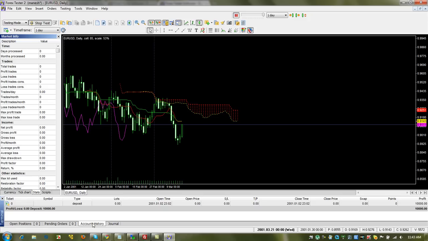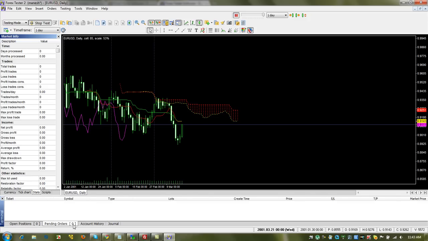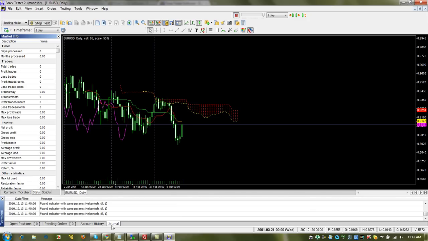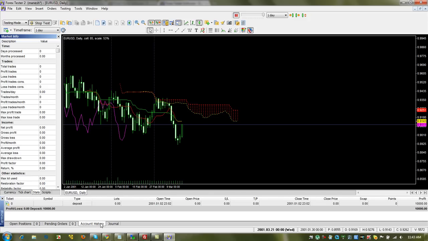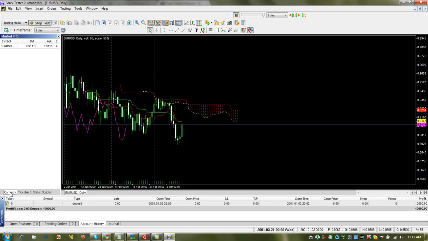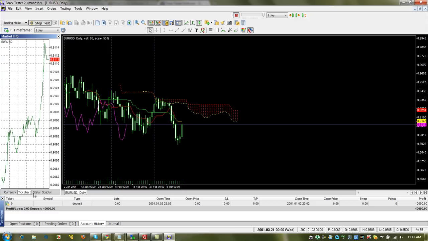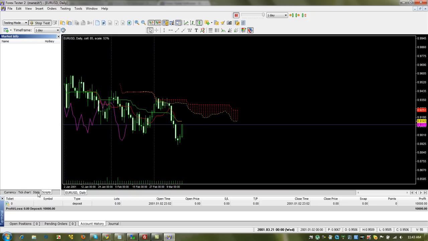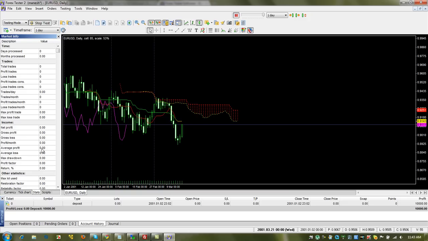Okay, notice at the bottom we have a couple of tabs: open, pending, account history, and journal. So we're going to keep it on account history. The other thing over here is, look, now you notice it gives you currency, tick data, statistics, and script. Let's just keep it to the statistics.